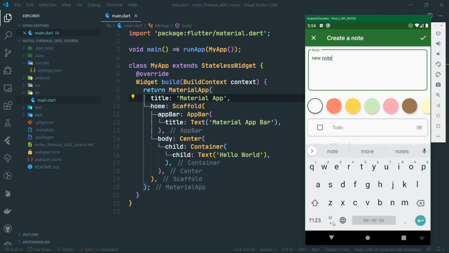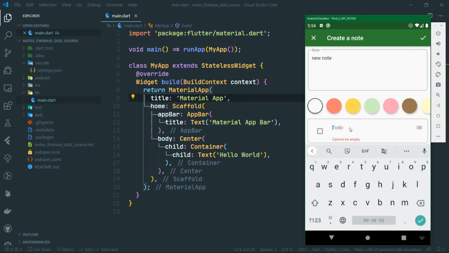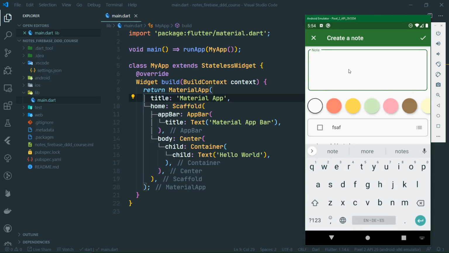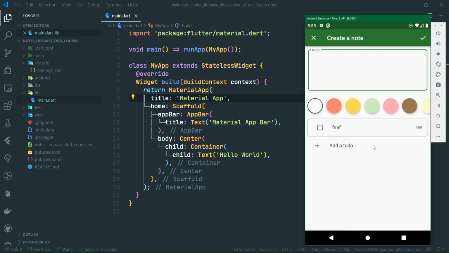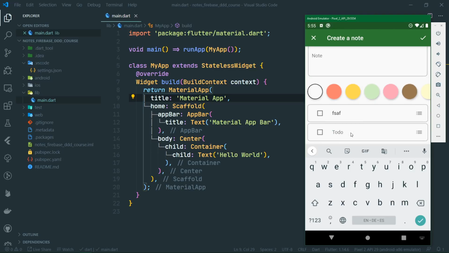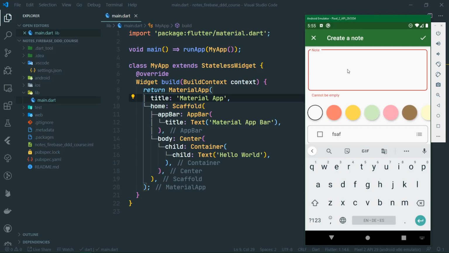And if we leave, for example, the to-do empty, it's going to say that it cannot be empty. So we need to input something in. The same goes for the note body. We cannot leave it empty because it's just going to provide us with an error message right here. All right, we cannot possibly have it empty because we are not even going to be able to save anything to the database unless the data is fully valid.